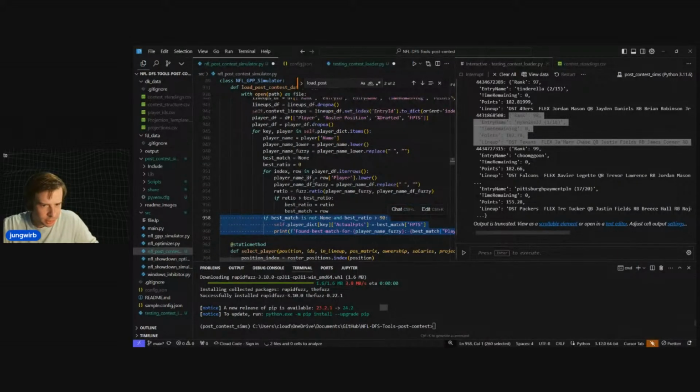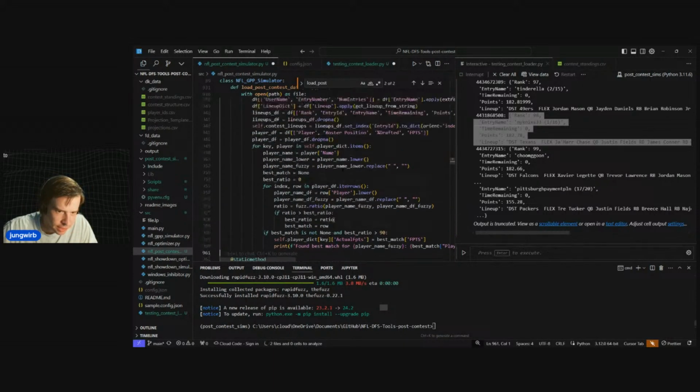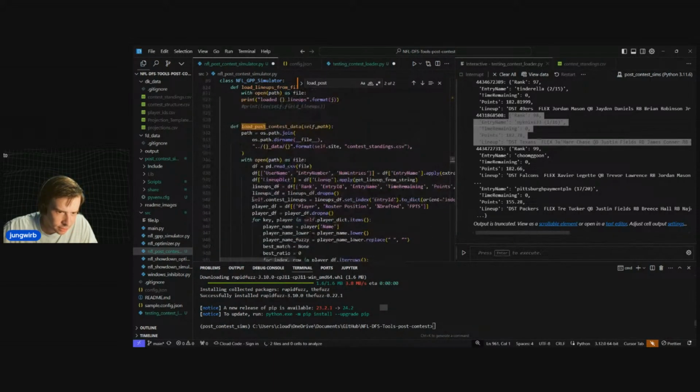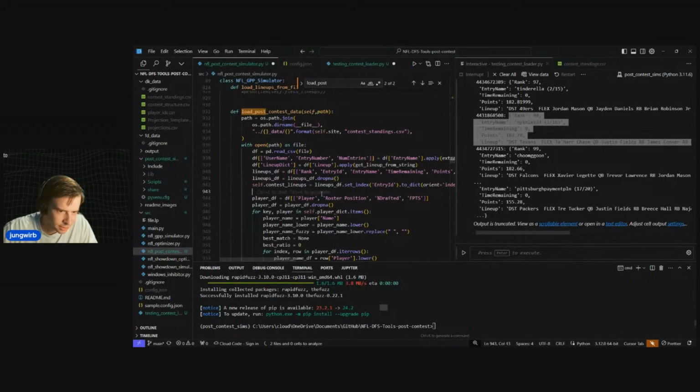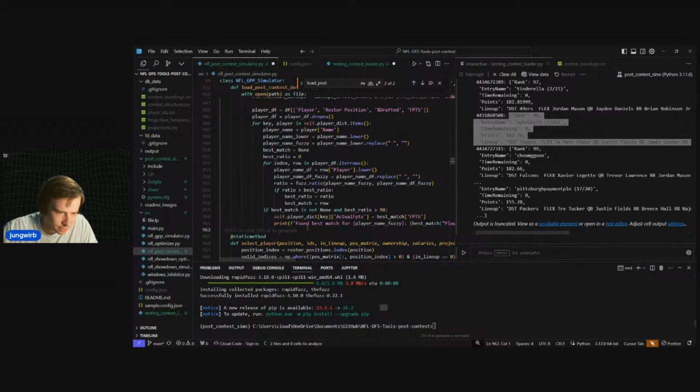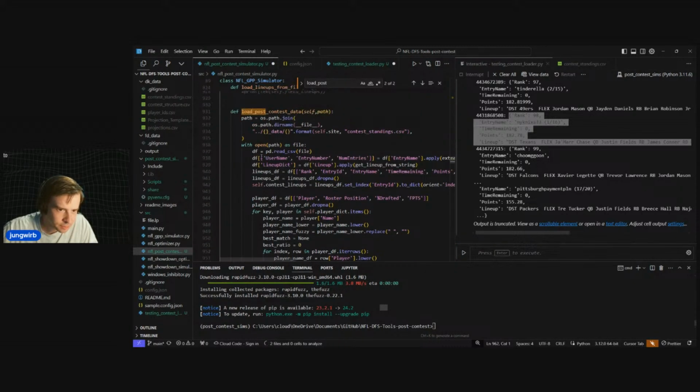And then once we're done looping through the player DF, we have the highest match for each player, and we'll just assume that the highest match is the right player, and we'll just match it up like that. So now we have our contest lineups loaded, and there's an argument we should split this up a little bit more, so it's a little more clear where things are being loaded. But I think it's okay to do it this way.